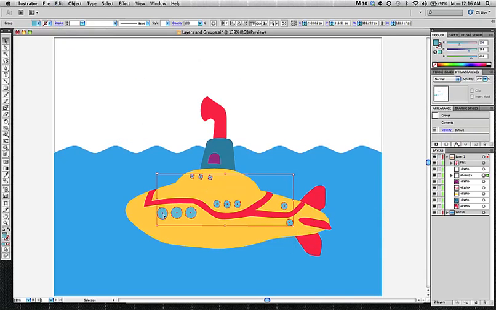I say hit undo there. Alright, so what about editing one of these things? How do you get into it? What you have to do is go into a space in Illustrator. It's an editing space called isolation mode.